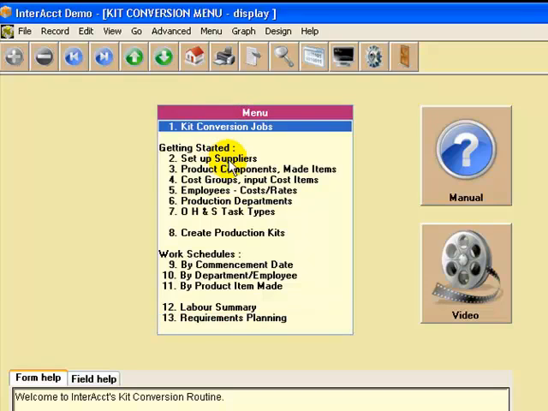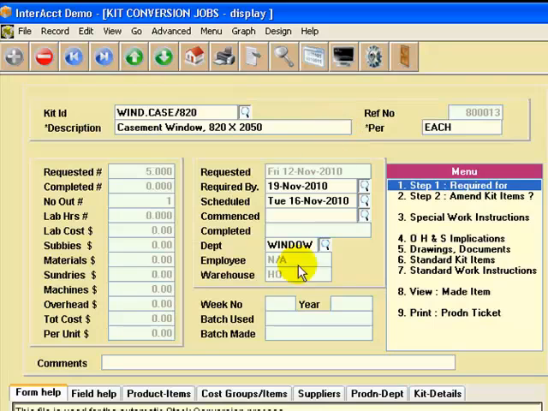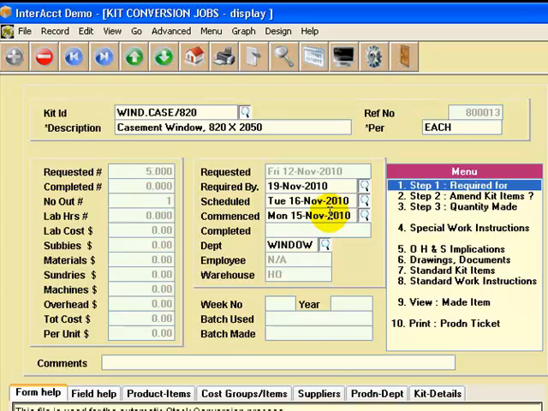Alright, so let's go back to the kit conversion job we just added. It will always appear at the top of the list, so they sort automatically, and the most recent one always appears at the top of the screen. And the next thing we need to do is to say, what was the actual date we commenced work? Okay, we've got a schedule date, and now let's put in the actual date. That'll change that job schedule by commencement date automatically as well. It'll take the most recent and correct date.